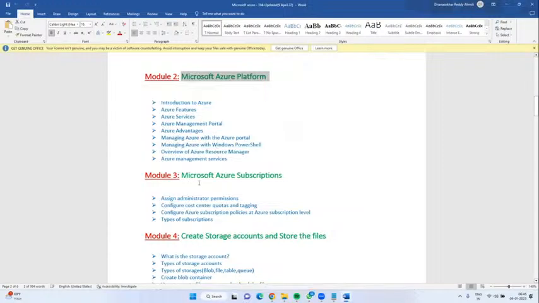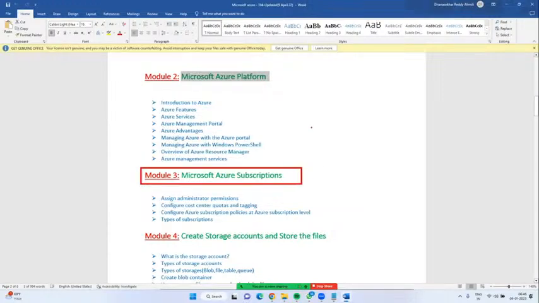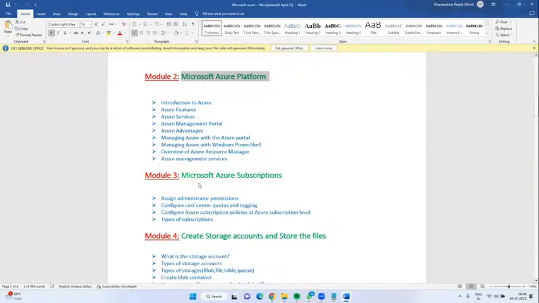Module 3 is subscriptions. What is a subscription, guys? Any idea generally? If we take any service and we pay for that service, then it's a kind of subscription. Yes, correct. Simply, I can say a subscription is nothing but a license.